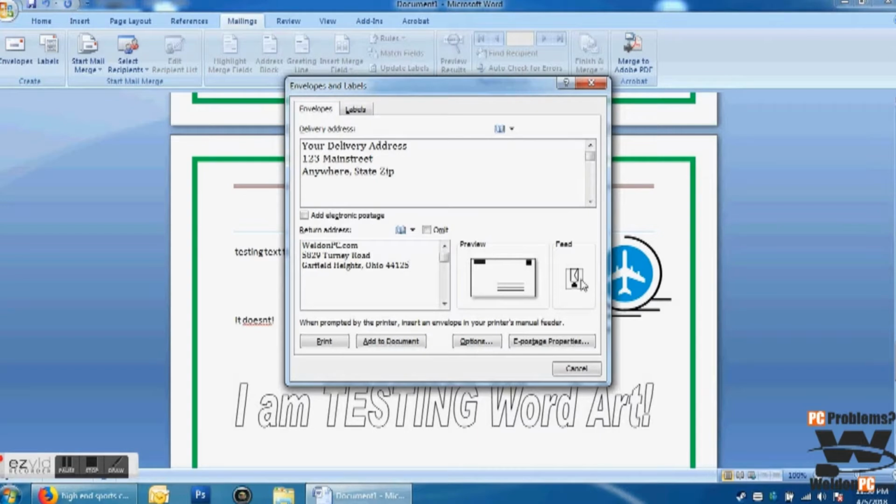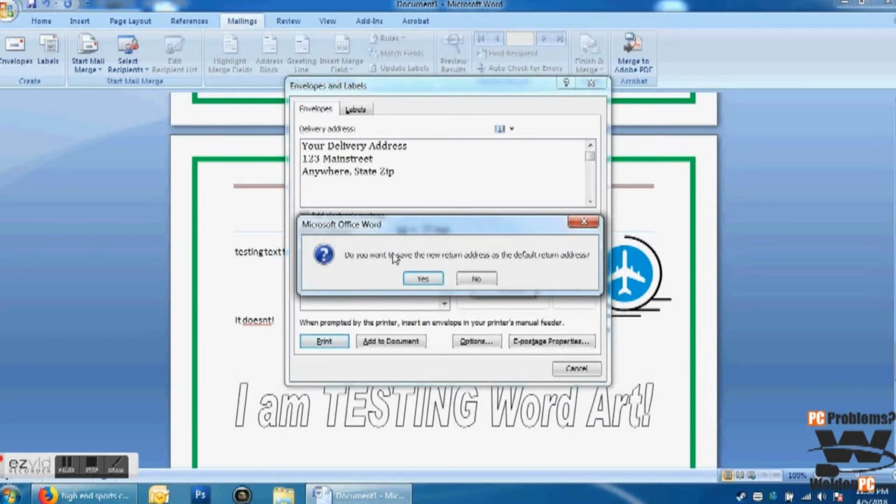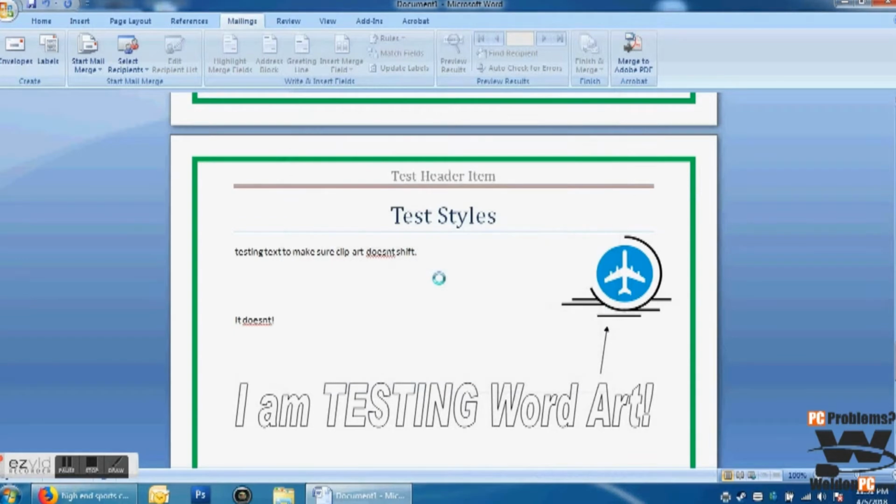If you highlight these here and you right-click on those, you can also change the font. Here's how you feed. If I click print, it's asking if I want to save that return address. I'm going to say yes. And then it'll print that envelope out. There is no next window. It just prints. So as soon as you hit it, you're kind of off into the races.